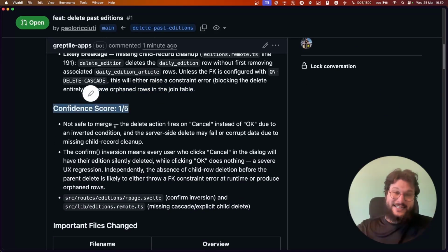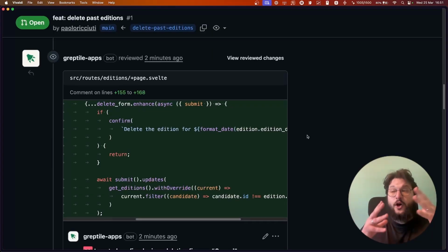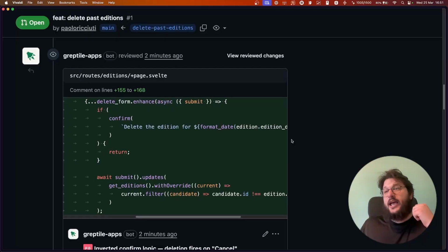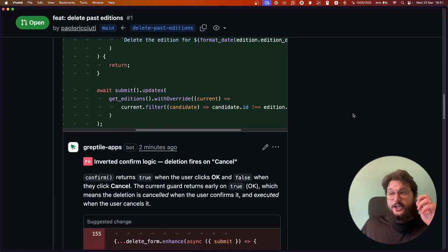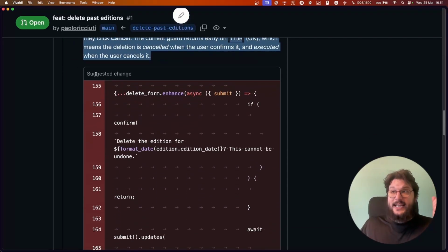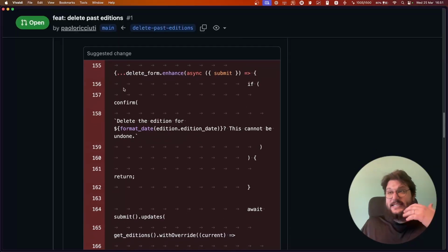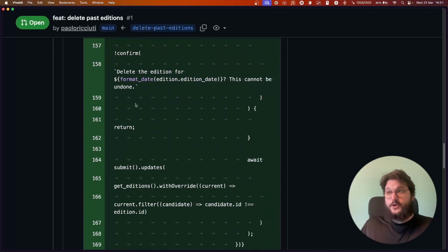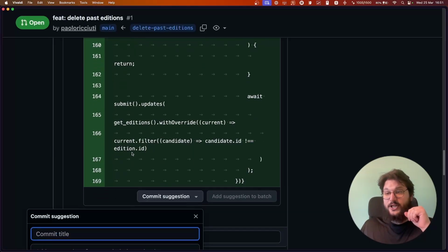We can see that this PR is not good to merge, but we also have, on a specific line, the comment from the bot that actually shows the issue, and they even suggest a change. So in this case, this is literally showing us what the code should look like, and we can even, with the GitHub UI, commit this suggestion.